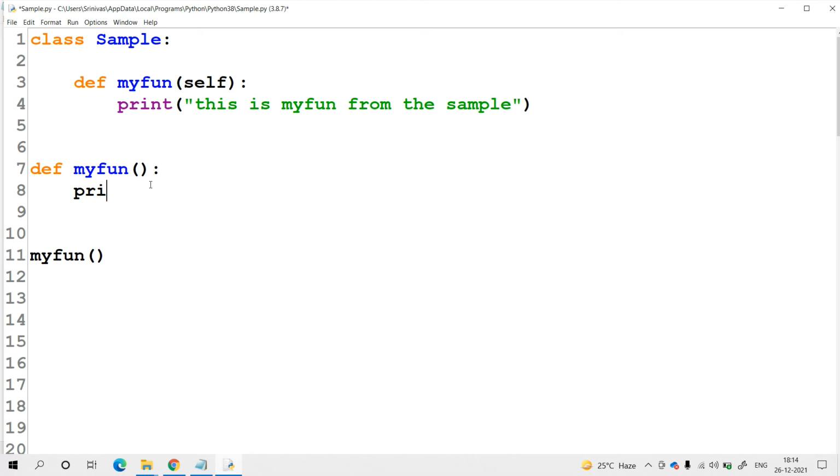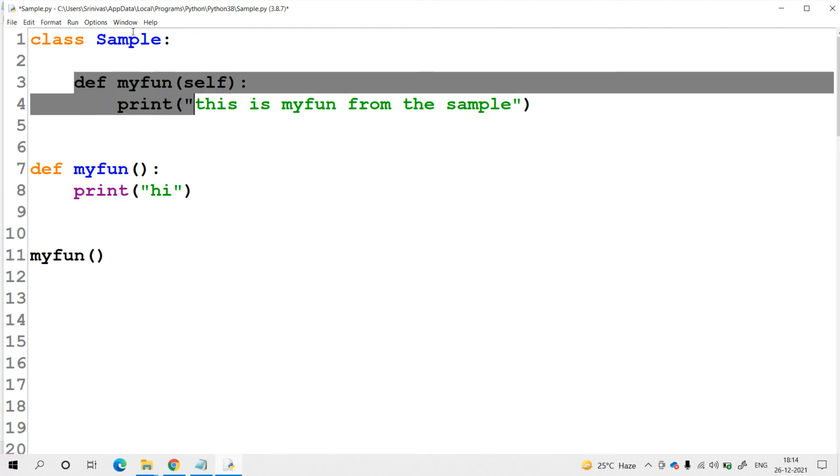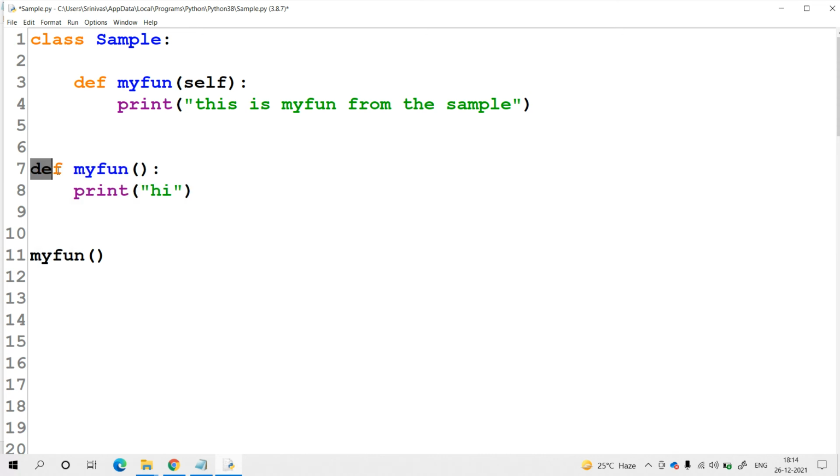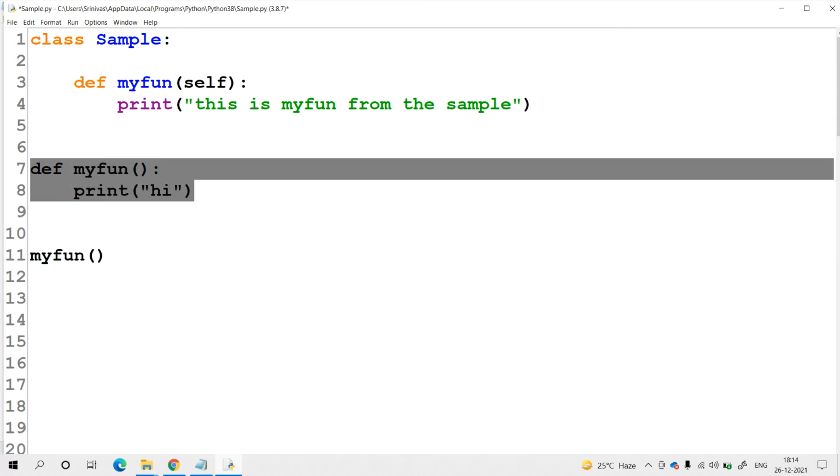So within this function, the content is hi message. Now any one of you please tell me what is the output of the given program. We have one class. In the class we have my function available. That means it is acting as one of the members in the given class, and outside the class, in the current scope, one more user defined function is there. The function name is my function.